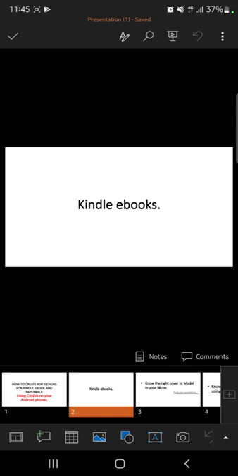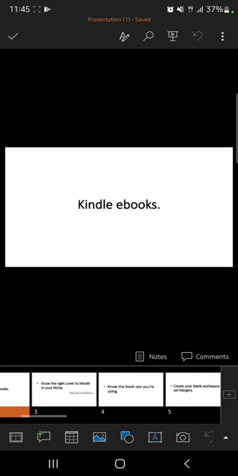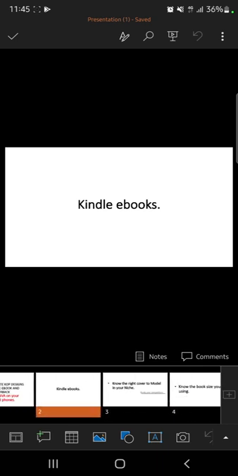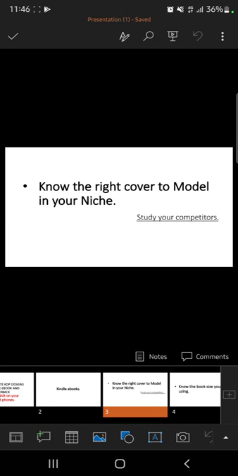So creating an ebook is very easy on Amazon. Also, creating the cover doesn't take much time. But I have some steps that help me create good covers on Amazon, and I would like you to know these steps to help you create good covers on Amazon. One, know the right cover to model in your niche, by studying your competitors.